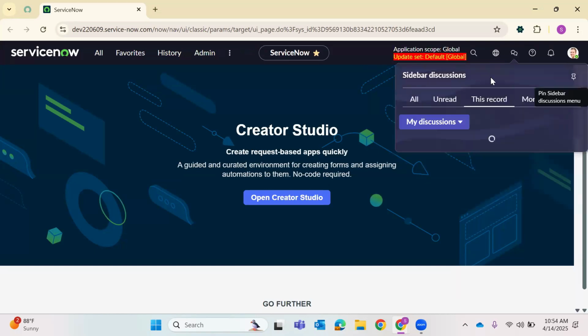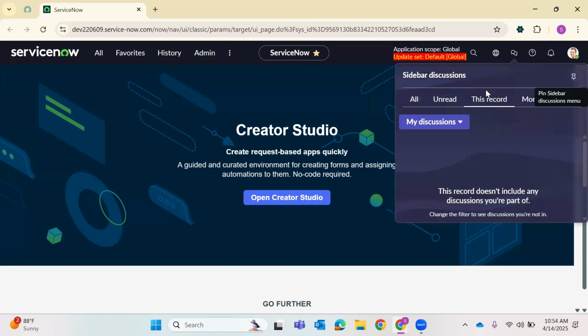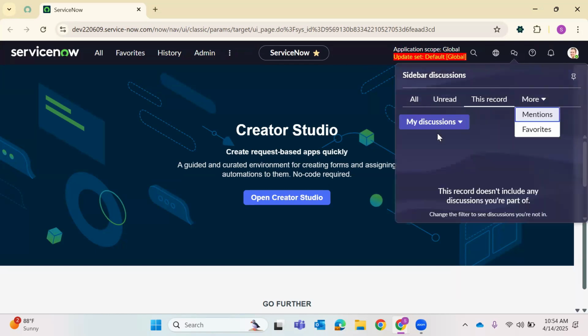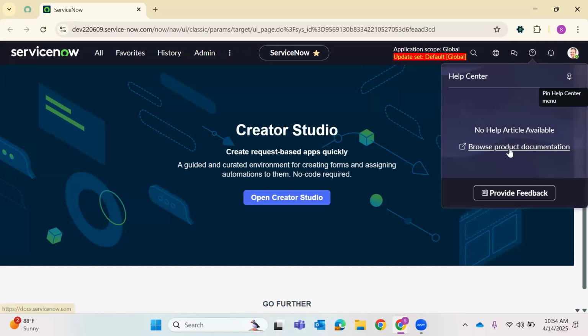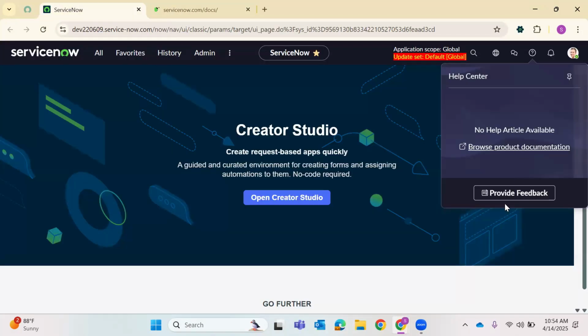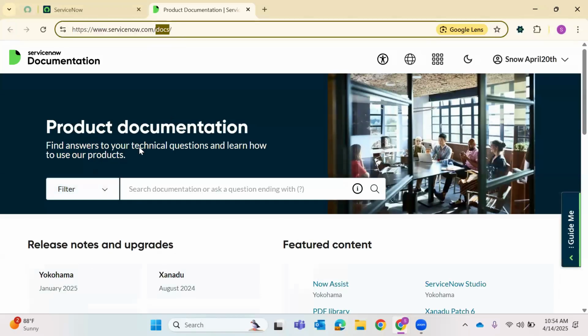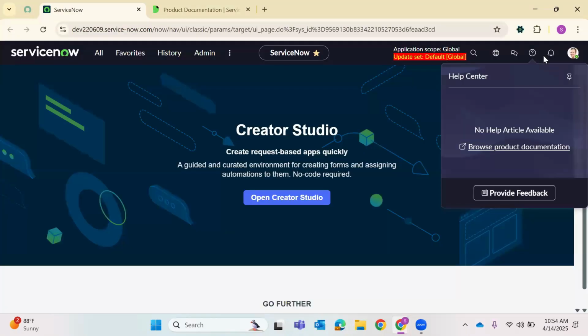This is for sidebar discussions related to a particular case. If you want to discuss it with your colleagues, you can also initiate a discussion from here. And if you want to understand details about any topic from the product documentation, you can also get some information. You can provide feedback. See, docs is the product documentation given by ServiceNow.